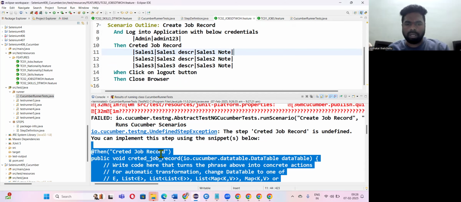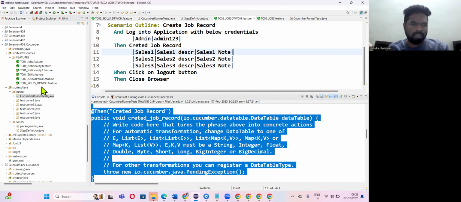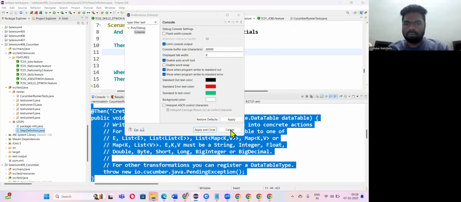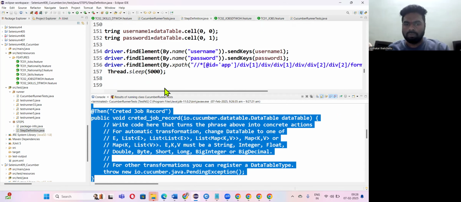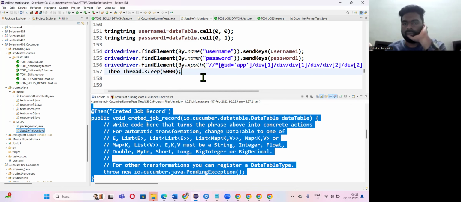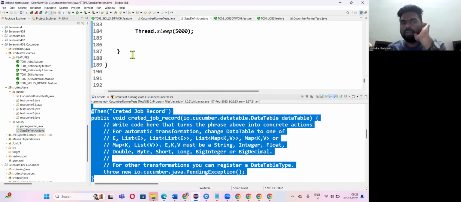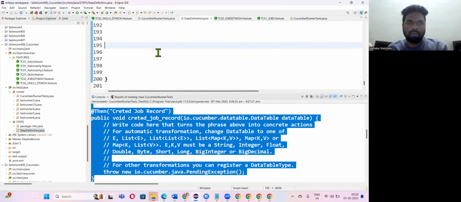So this is the one. Create job record. Let me copy this one, Control C, and go to my runner class file. I think it's got stuck. Just a minute, guys. Okay. So I'm pasting that method here.